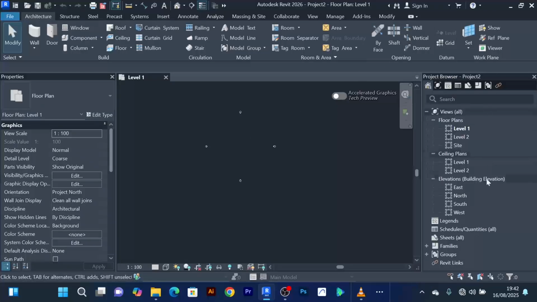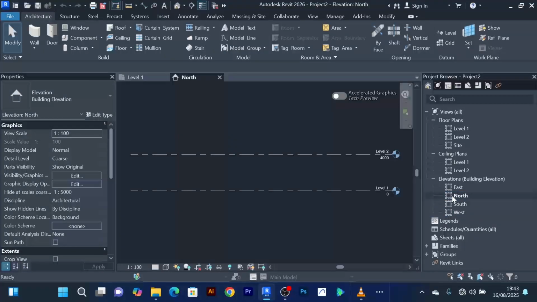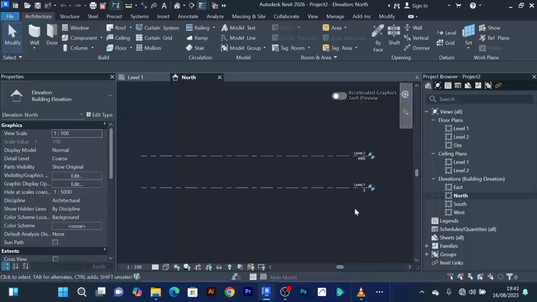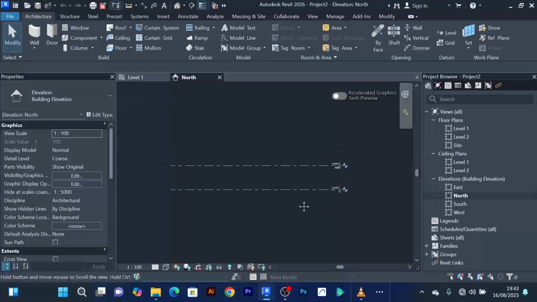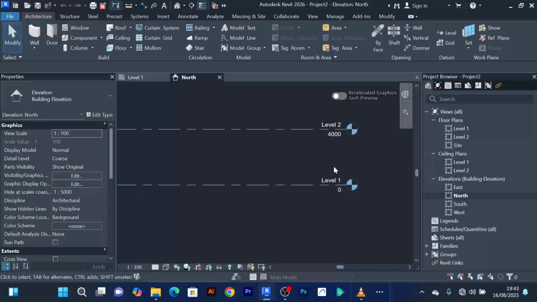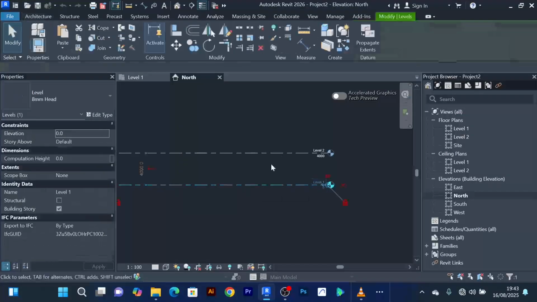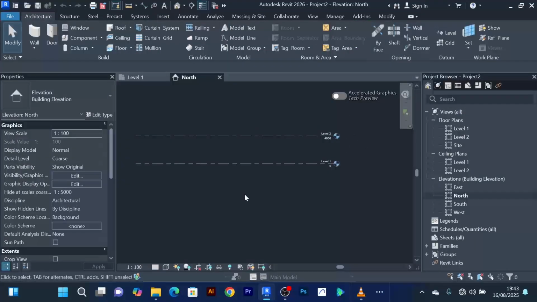In your project browser, you can select any of these elevations. For example, the east, the north, south, west, any. For example, let me just double click on the north. It will show you these two lines. These are elevation lines, or they are levels. You can also call them levels. It shows you the floor to floor height. So the height from here to up here is the height of the house from one level to the other.